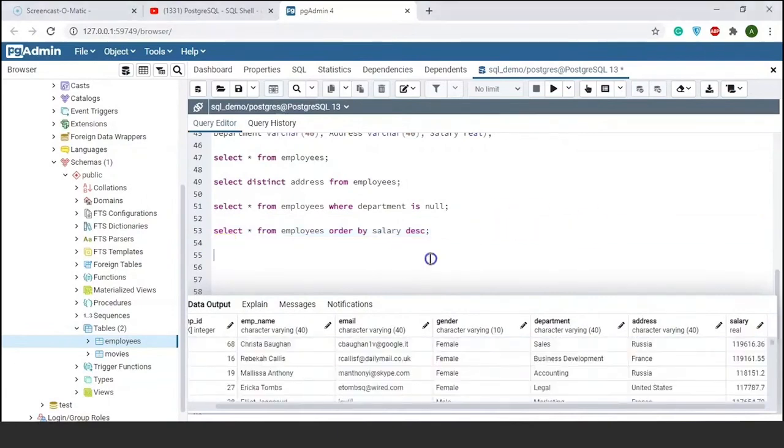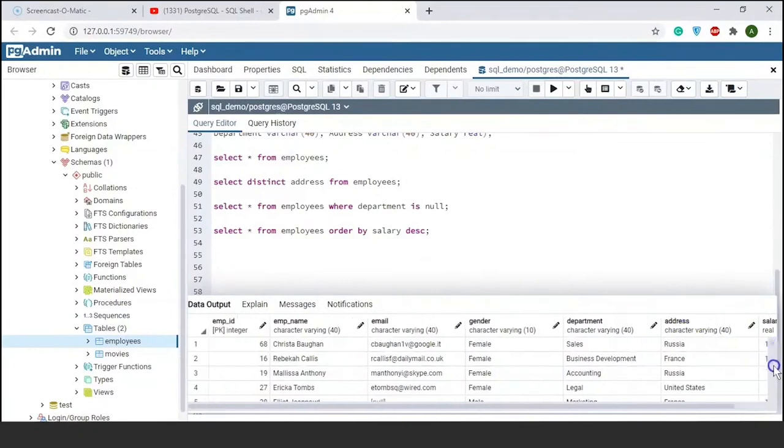Okay, so now I want to make a change in my existing table. So here if you see, under the address column we only have the country names, so it would be better if we change the name of the address column to country. So I want to rename a column. You can do this using the ALTER command in PostgreSQL. So let me show you how to rename this column, that is address.